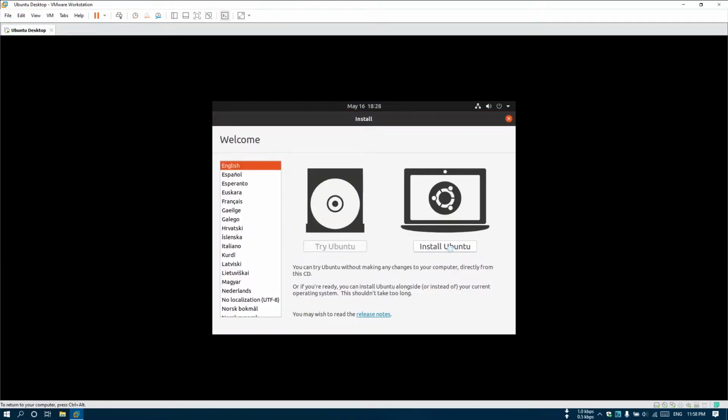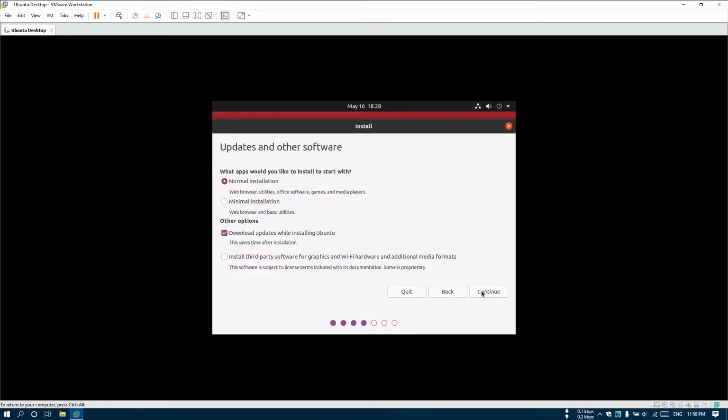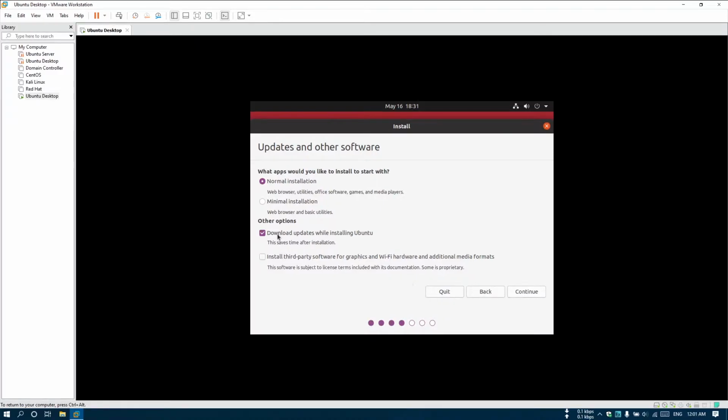In this video I'm going to install Ubuntu, so click Install Ubuntu. If you want to use it without installation, click Try Ubuntu. If you want to download the latest updates and extra software, you can select the other options. For now, remove the tick and click Continue.